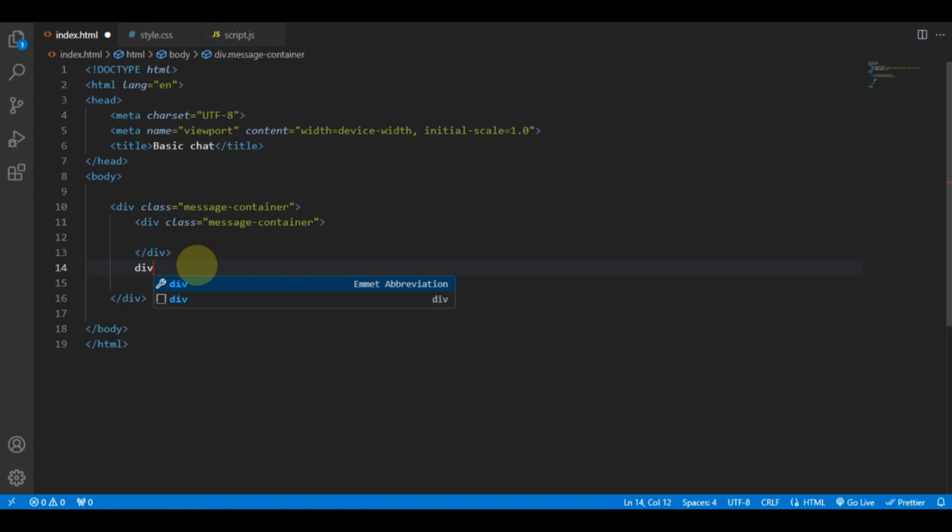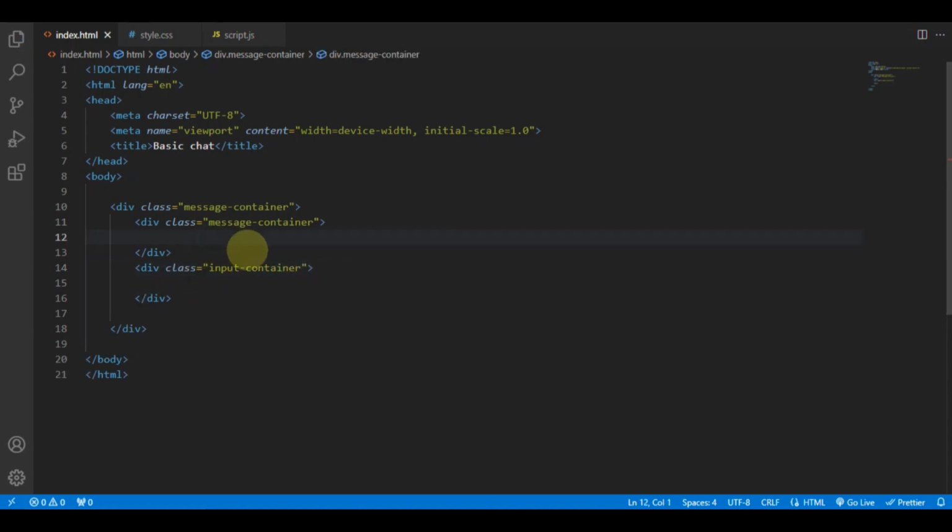And then another div. This div's class name will be input container. For the time being, I'll leave it as it is, because inside of this div we don't need to do anything right now, and next I will explain this in detail.